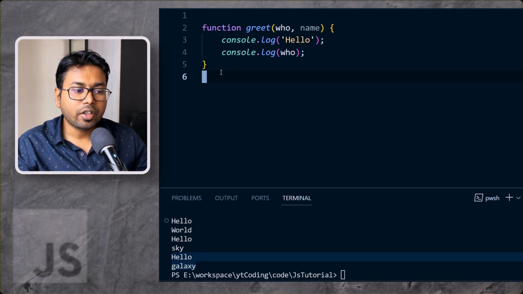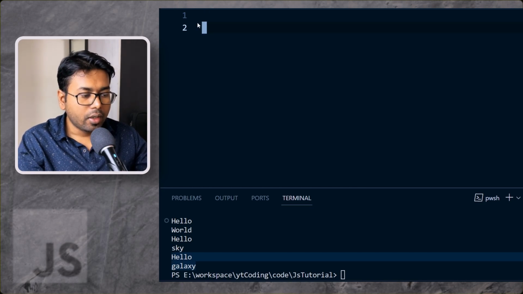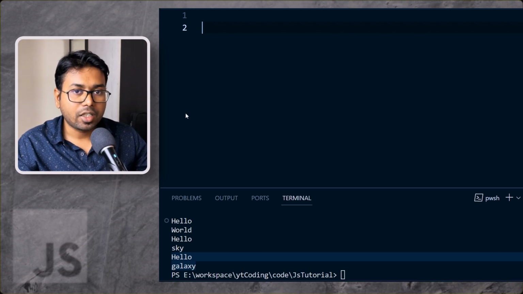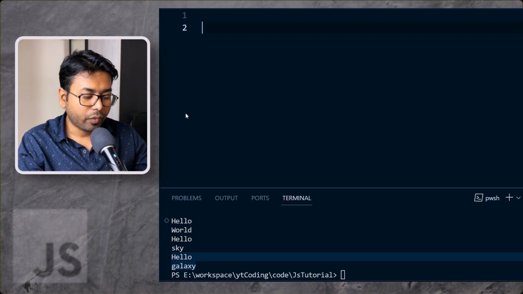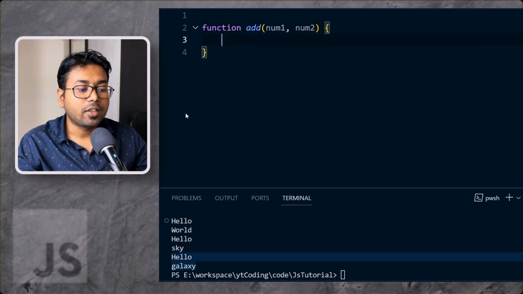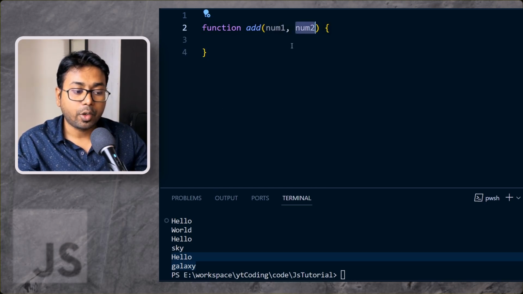This function is not returning any value. Okay, let's write a different function for this example. Let's say I'm writing one calculator, and for that I need a function called addition, or add. So I'm going to write a function called add, and that's going to take two arguments. First one is num1, second one is num2. So we have these two variables, num1 and num2.